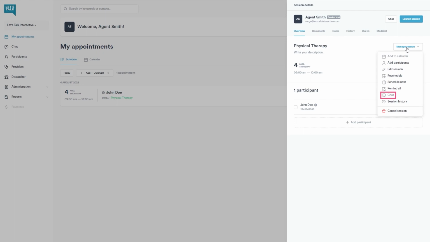Our fully encrypted HIPAA-compliant chat system lets you safely send or receive messages and files between you and the participants. Session history lets you see when the appointment was created, when participants were added, which documents were assigned, among other details. Cancel Session sends a notification to the participants that the appointment has been canceled and removes it from your dashboard.